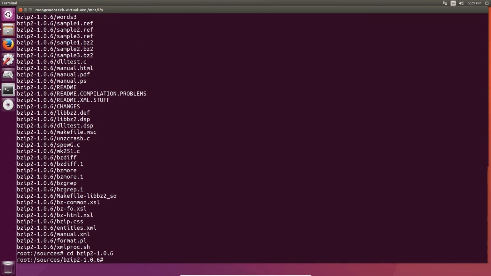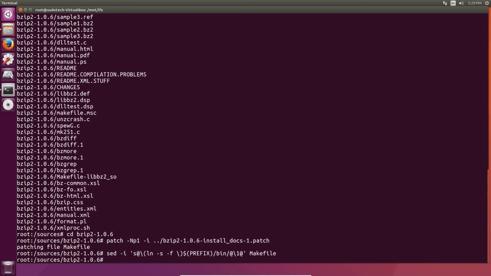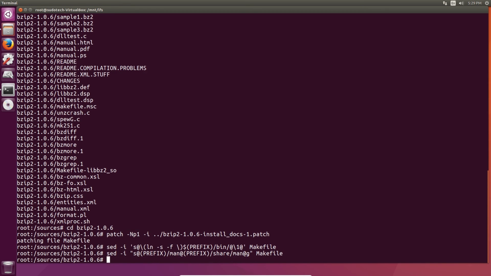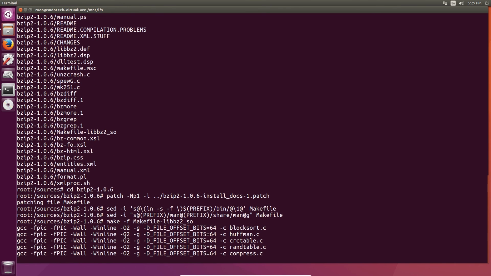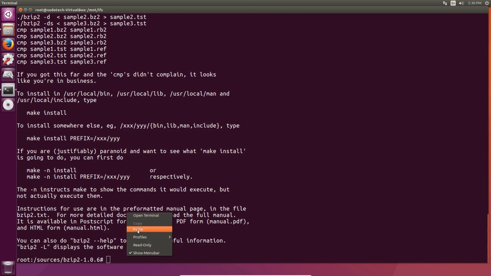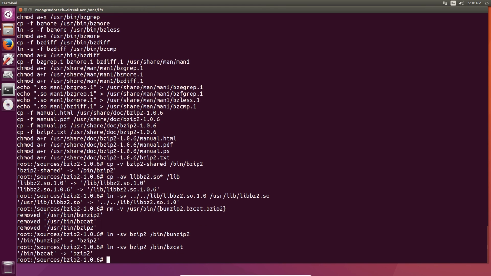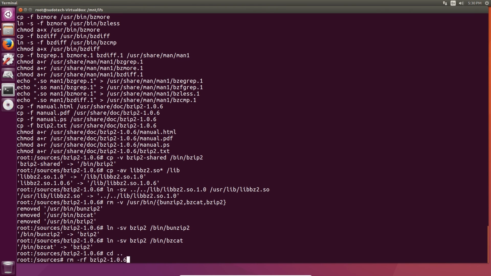We're going to apply a patch that we downloaded earlier, and then run a command that makes sure that all the symbolic links are still relative. Make sure that the man pages are installed correctly, and then finally prepare for compilation. We're going to use make and then install the program with make install with prefix set to /usr. There's a few symbolic links that we have to set up and a few files to copy around. Just follow the code in the Linux from Scratch book.